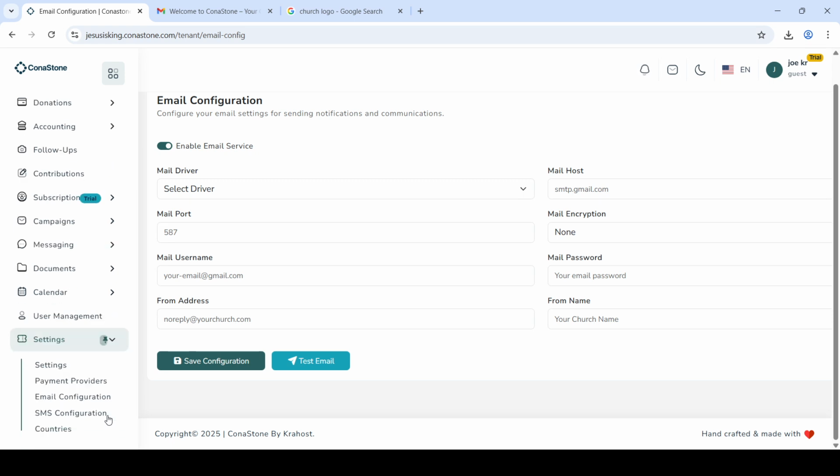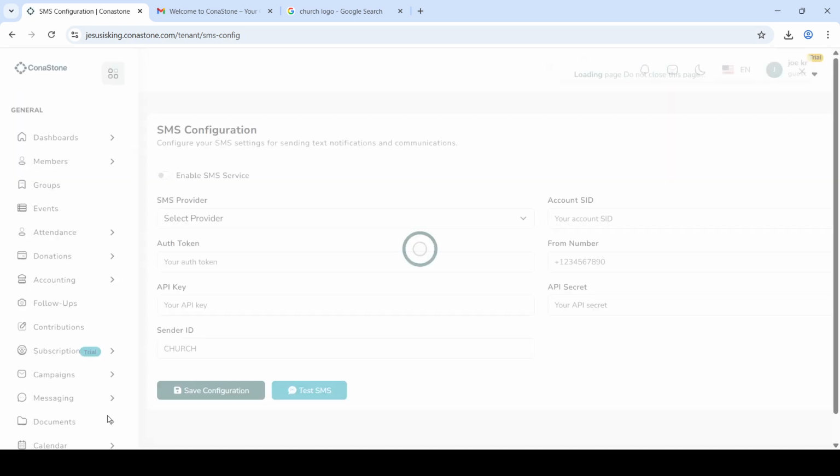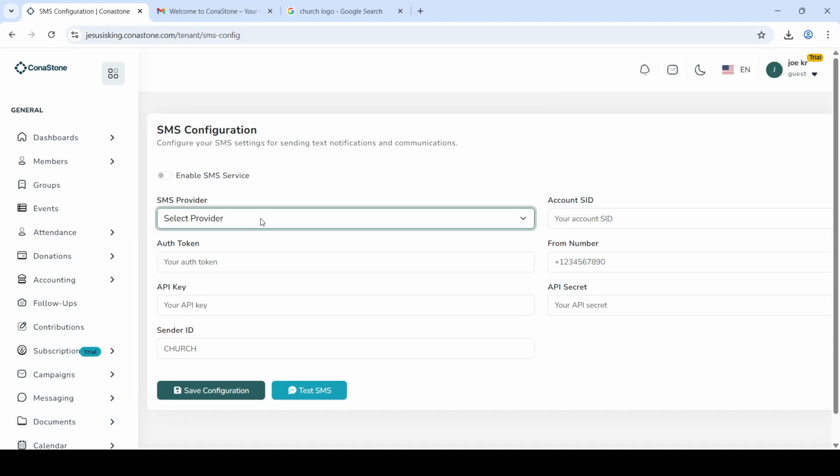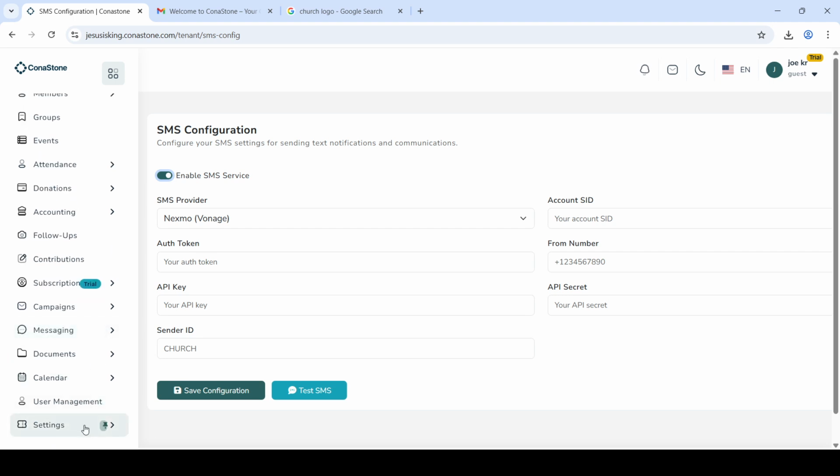And then SMS configuration. With the SMS configuration, select your providers. We have Twilio, Nexmo, Locatex, and Clickatell. Just select them, and then you provide your API keys, phone numbers, and that's all. Then just click enable. When you are done, just test if it's working, then you are good to go.